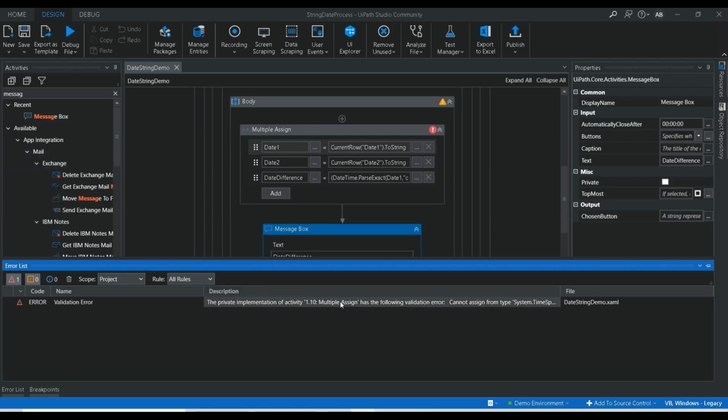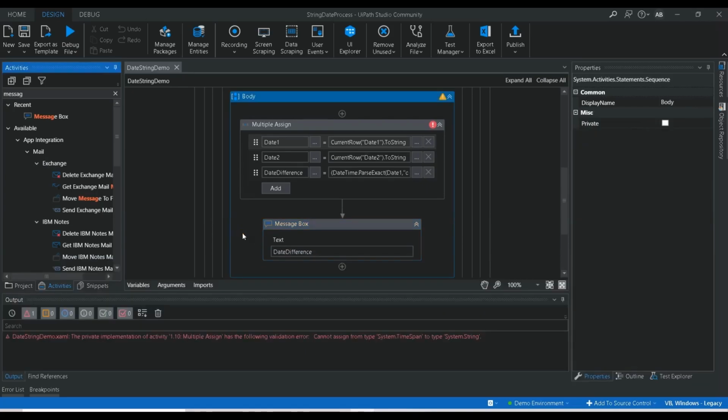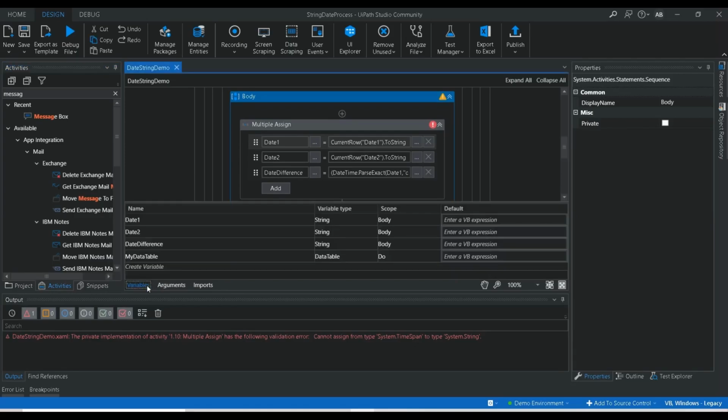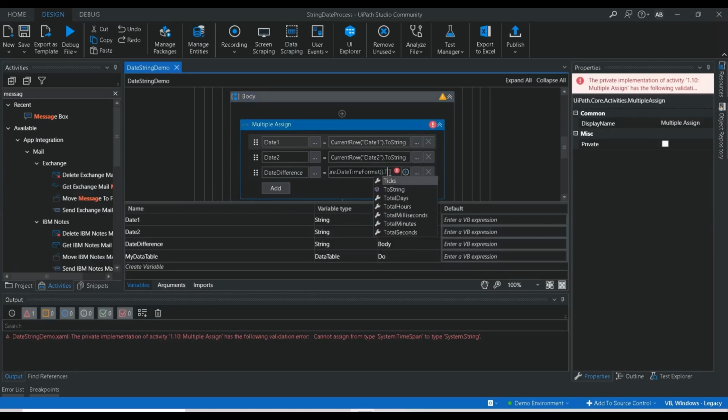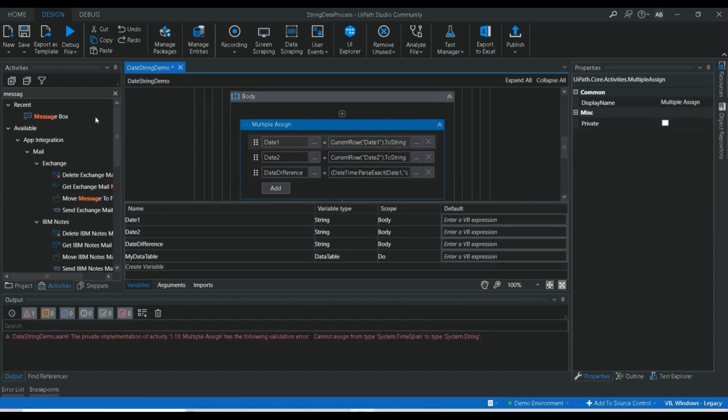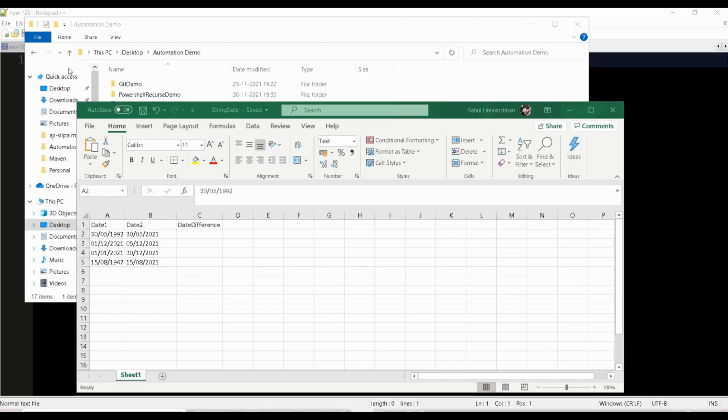Validation error. The private multiply indicator cannot assign the type. The following cannot assign the type. System dot string. Okay, so here we'll be getting it in string format, right? So I'm just converting that to string. Now the error should go. Run file.